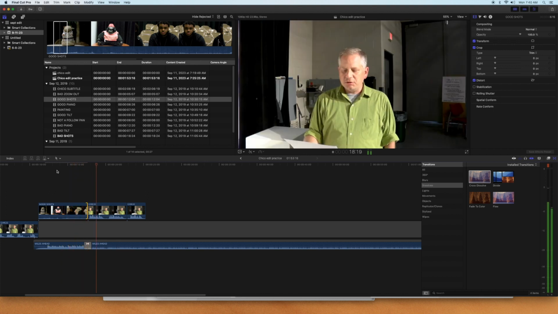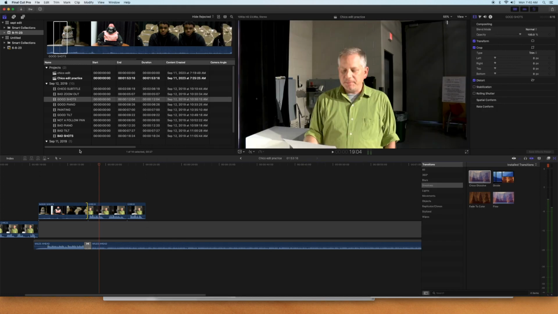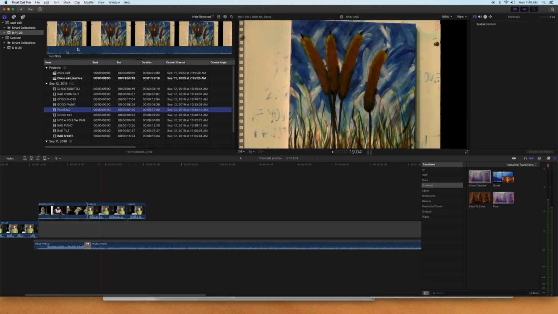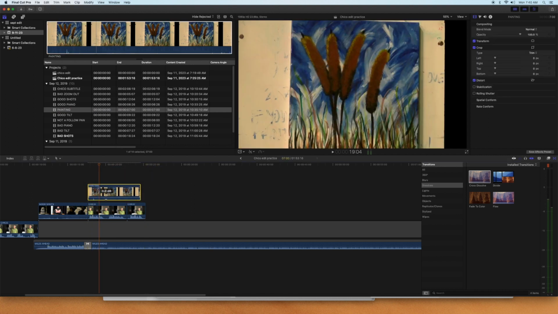New shots included the... Okay, that looked good. So now the next part, this part here where I'm talking, we should be seeing the other stuff. So we're going to go find the painting, good tilts, and the good piano. So here's painting. Again, it's longer than I need it to be. So I'm going to drag it in.